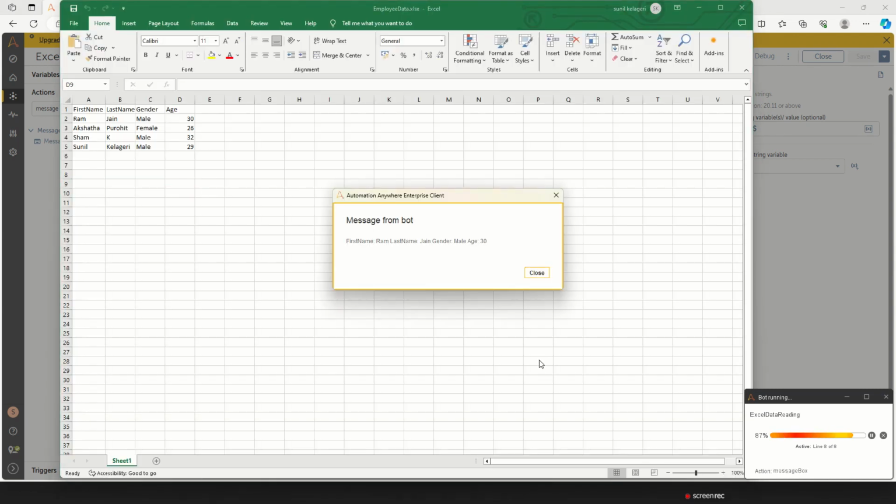Okay, it opened the Excel sheet. See, in the message box it is displaying the first row. Rama, first name is Rama, last name Jain, and gender is male and age is 30. You can see that. Okay, then I will click on close.